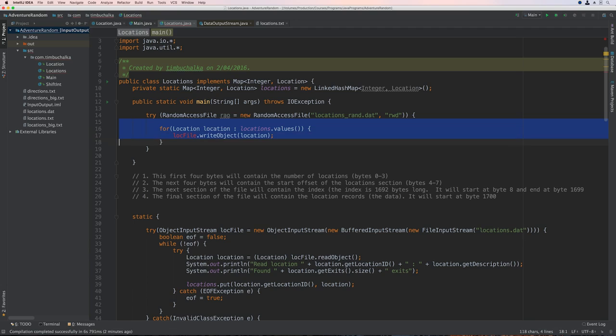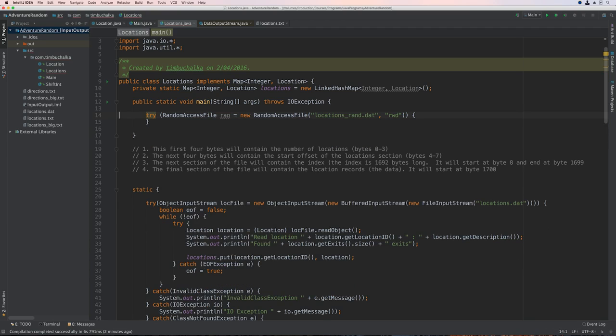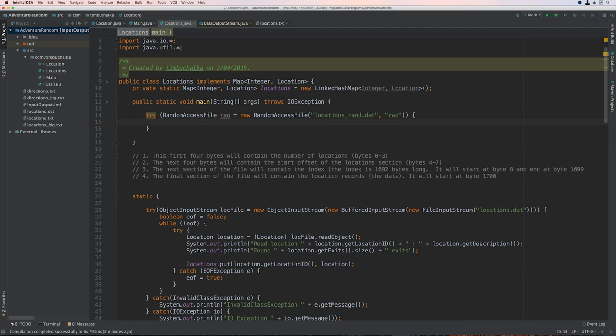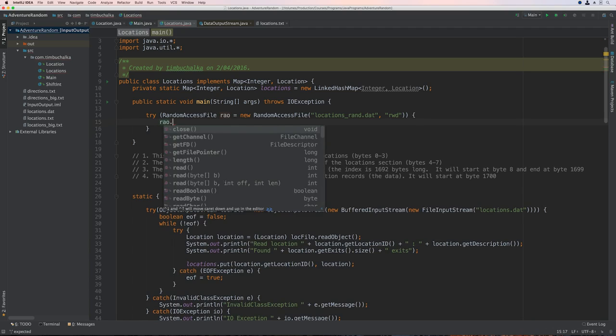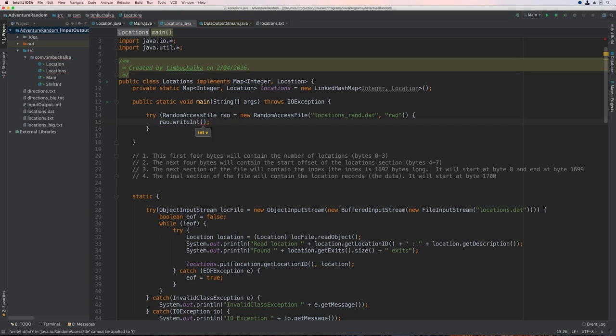I'll get rid of this other code. And the code is raw.writeInt, and it's going to be locations.size. So again, it's the number of locations that we've got at the moment. We're writing that to our random access file, locations underscore rand.dat.